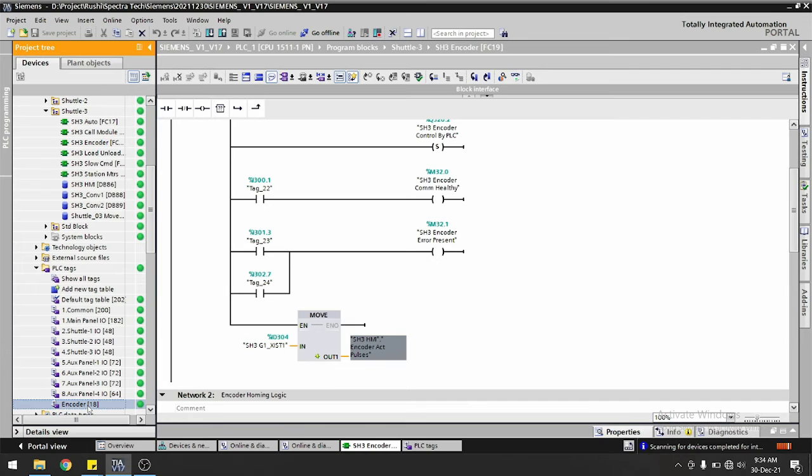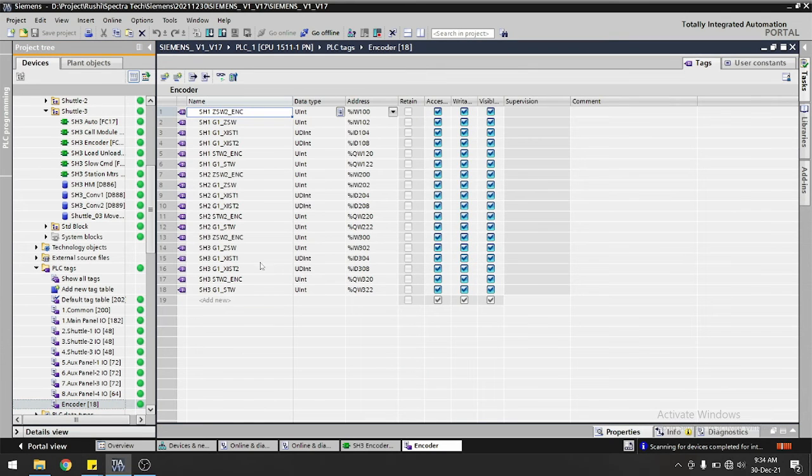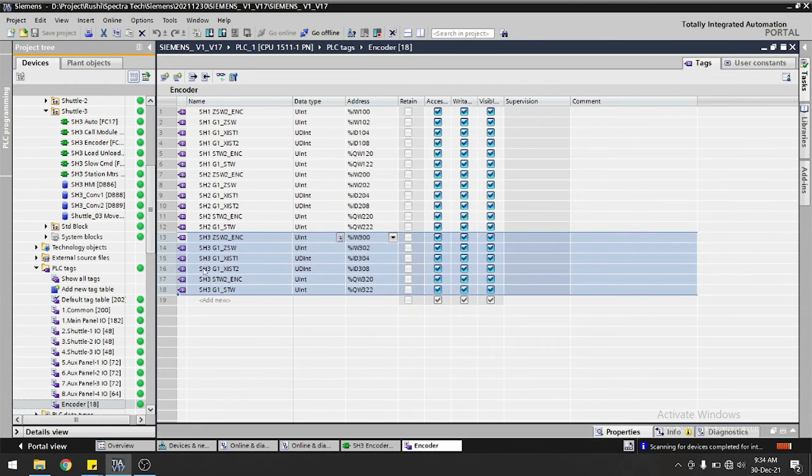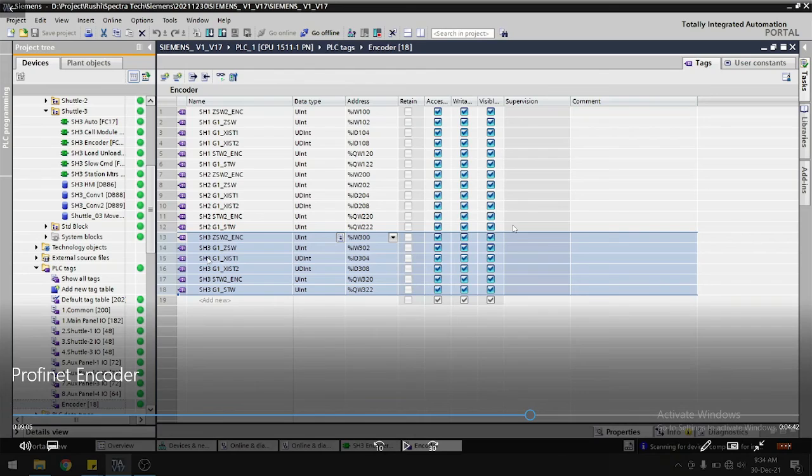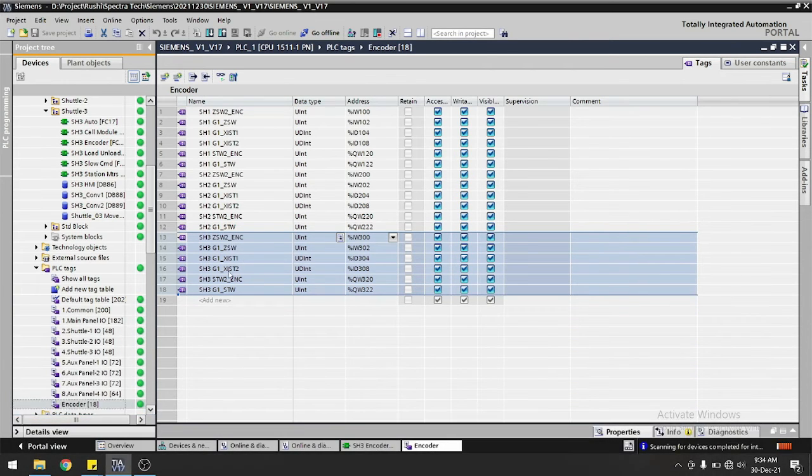So homing logic. First of all, I will show you the tags which we will use for this. These are the tags configured for the encoder. So IW300, this is as per the manual. You have to just configure the same tag, or you can change the address, but if you are following me, just take these bits. So this is for the third encoder. Okay, ignore the above tags, they are for the shuttle 2 and shuttle 1 encoders.